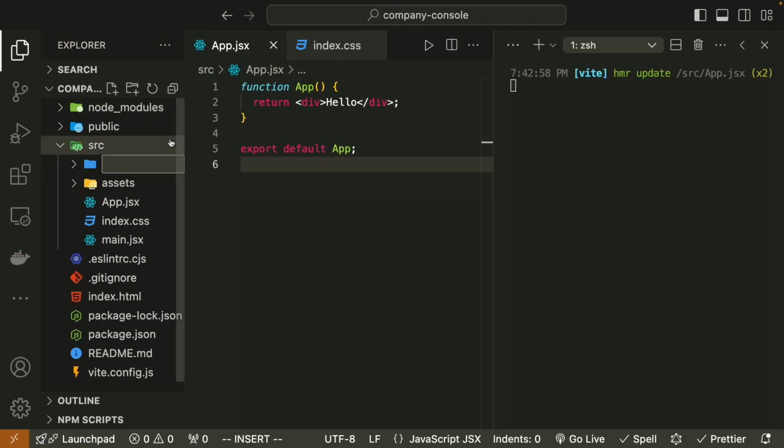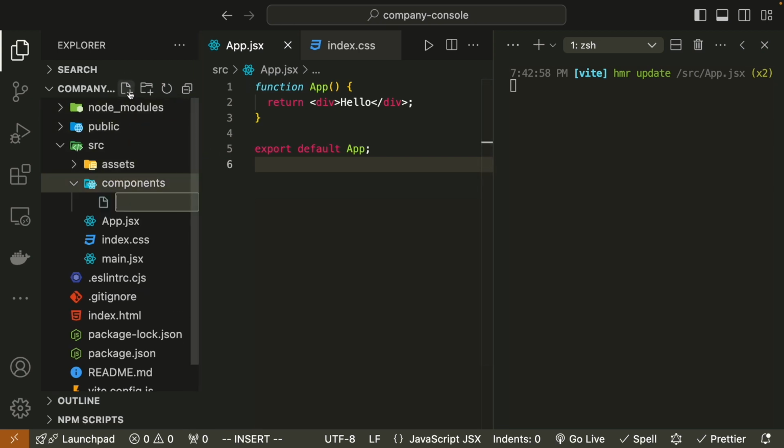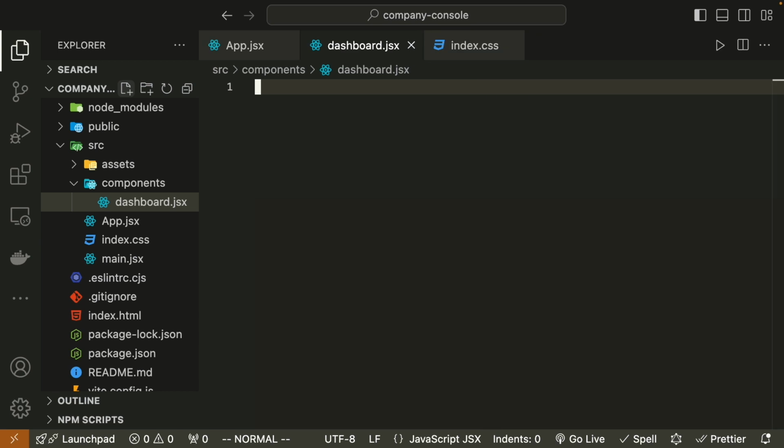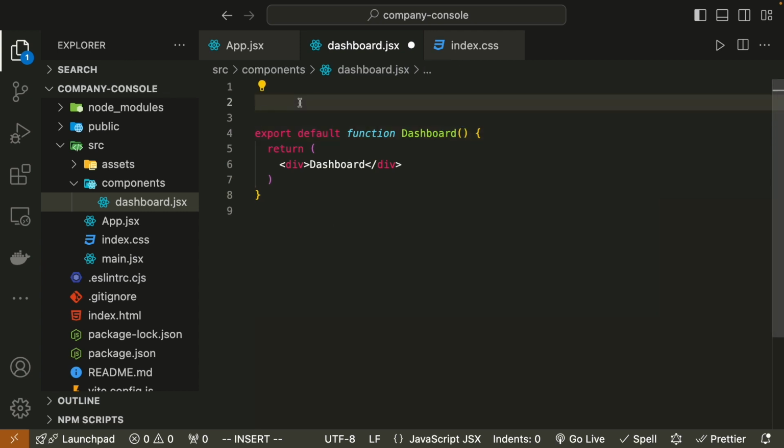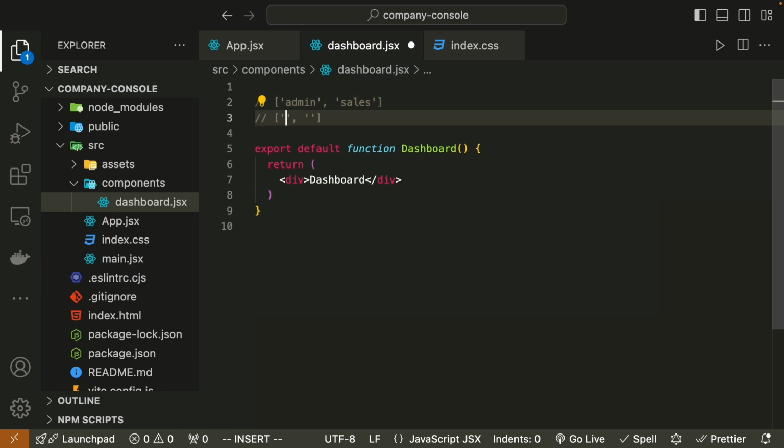So let me create a new components directory, and inside the components we'll have our first component, that is the Dashboard component. So these are some simple React stuff, right? All right, now inside the dashboard we are expecting an array of groups. So there will be some sort of a user, and on that particular user there will be different kinds of groups. So let's say for a particular user the groups are admin, and they're also part of maybe sales. And some users are part of just marketing maybe. And some users are like this.